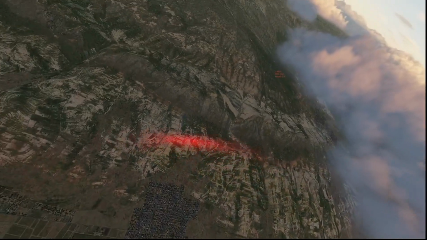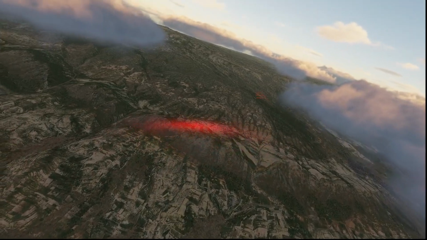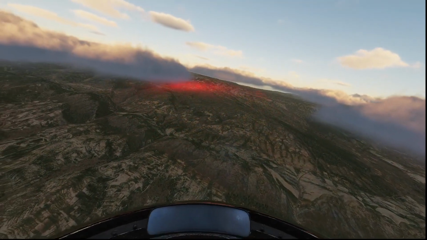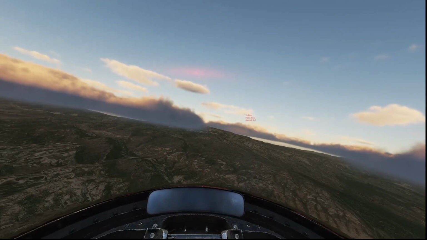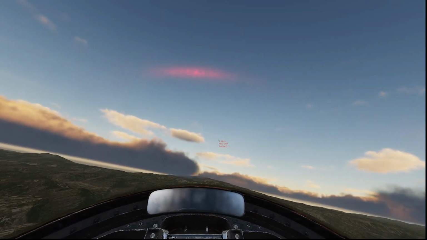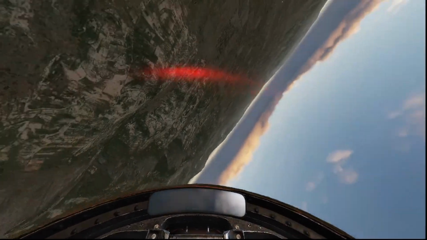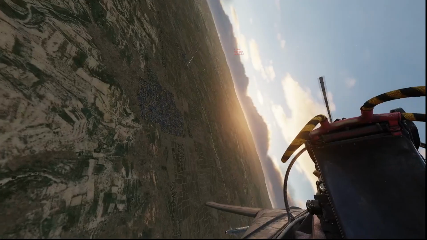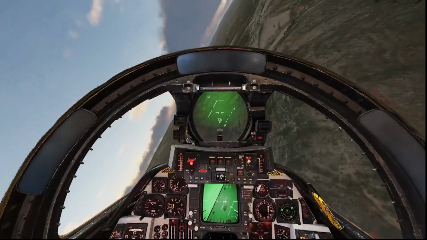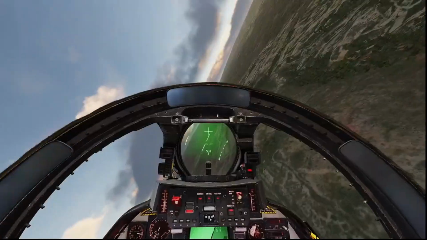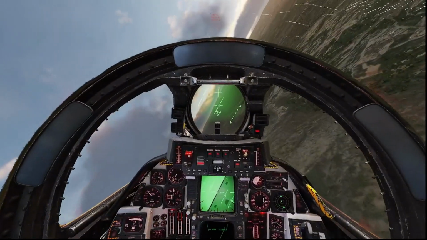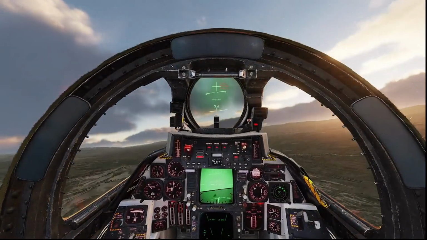Trying not to. This really is not in my favor. Oh, never mind. We're getting nose on. He's also getting nose on. We're going to start flaring. Now we're going to reverse the turn. Alright, we're getting nose on. This is good.